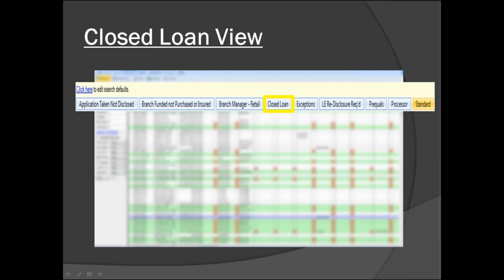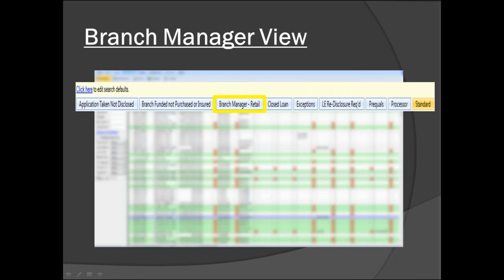Moving forward, we have our closed loan view. This view will allow you to see all of the funded files. We have our branch manager retail view. This shows every loan in every status. This pipeline was created to reflect the information a branch manager may want to see that is not available in the standard view. So a quick example of that, the branch manager view shows the investor and if the loan is locked into the hedge.